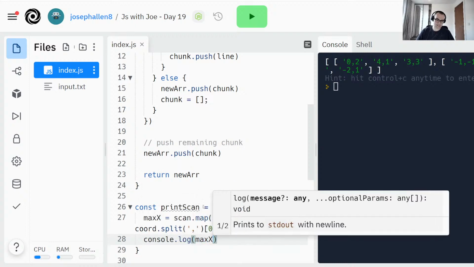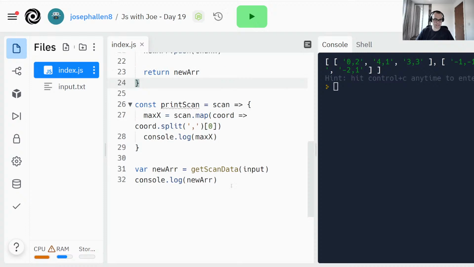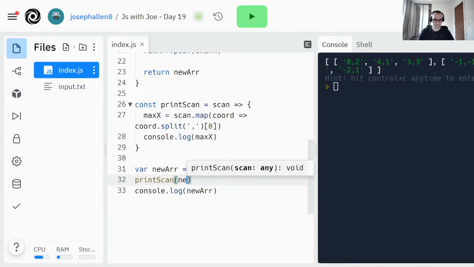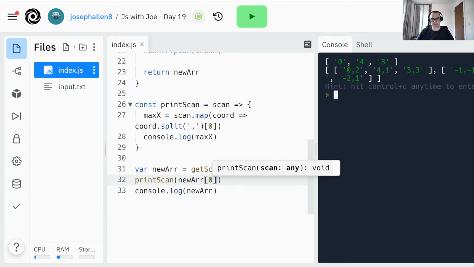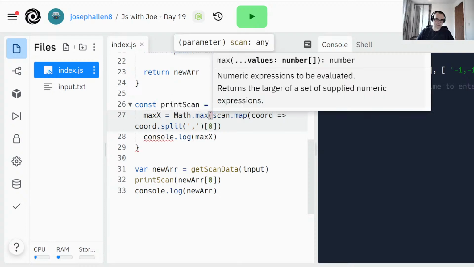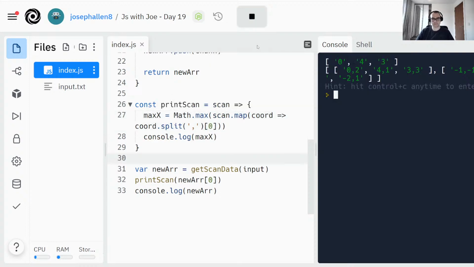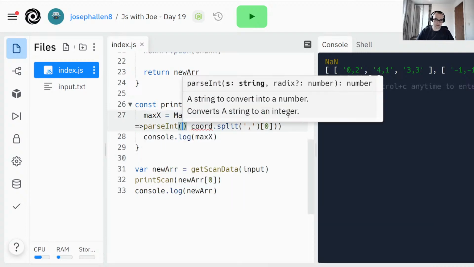Log max x, and we can pass that just our first scan. Print scan new array 0. Okay, so that's just getting that. We need the maximum of that array. So is that map.max? Oh, because they're all strings. So this needs to be an integer.